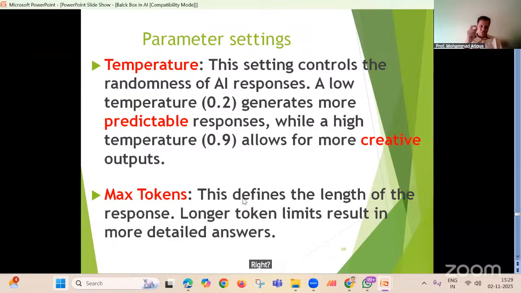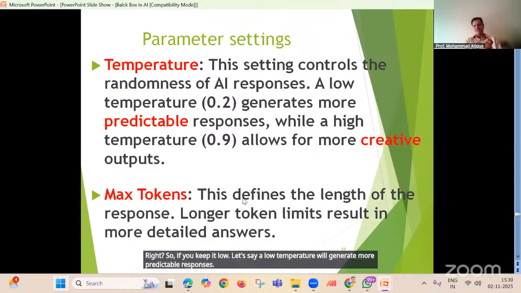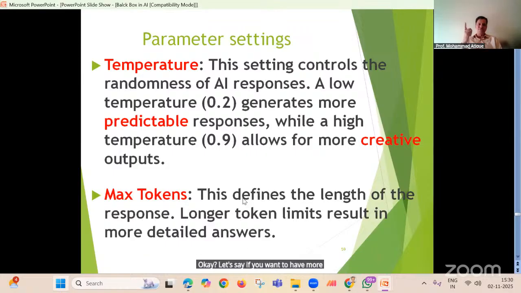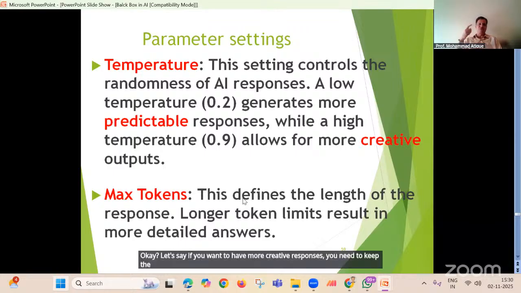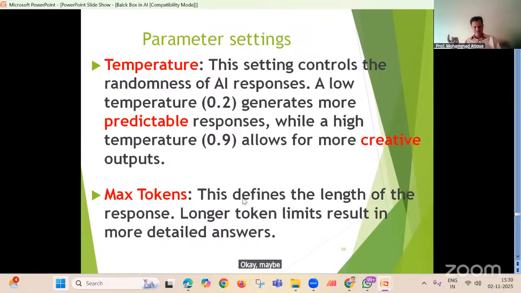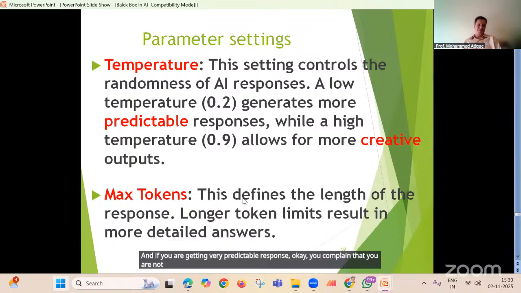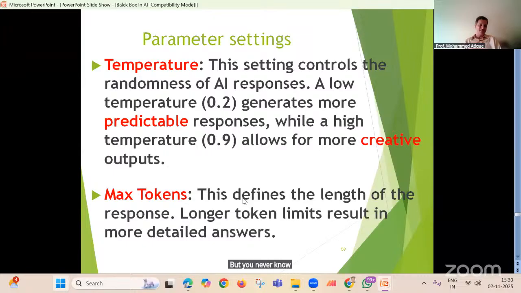So if you keep it low, a low temperature will generate more predictable responses. If you want more creative responses, you need to keep the temperature on a higher side, maybe more than 1. As I said, the range is 0 to 2, so you can keep it 1.1, 1.5, 1.7 if you want more creative outputs. Let's say the temperature is 0.1 and you get a very predictable response, you complain that you are not getting the appropriate response. But you never know that this is how the temperature has been set. So that is one important parameter which you need to set as a user.